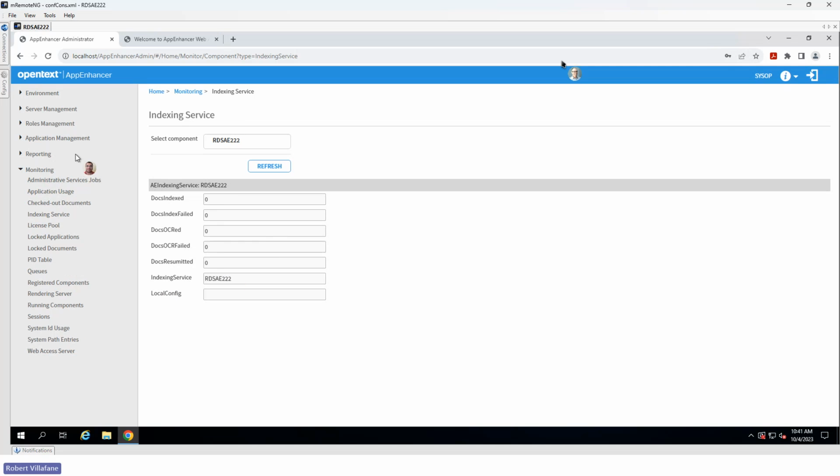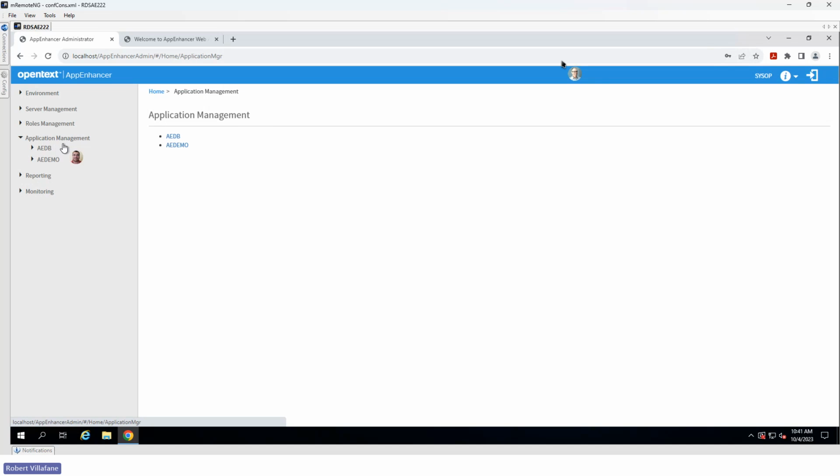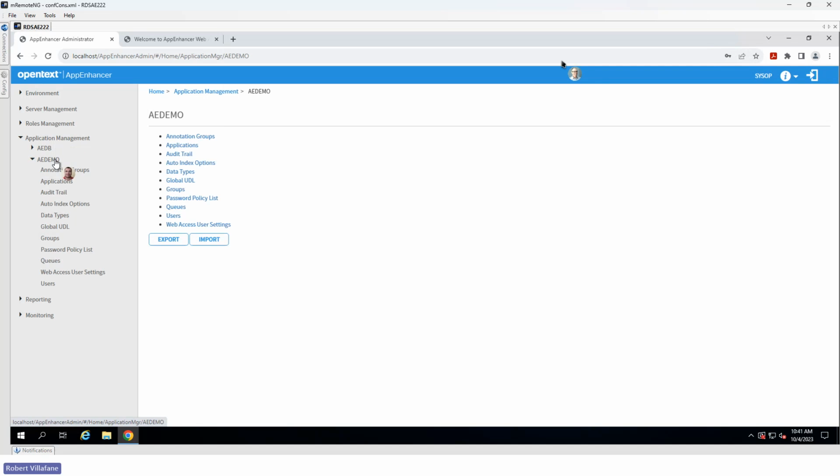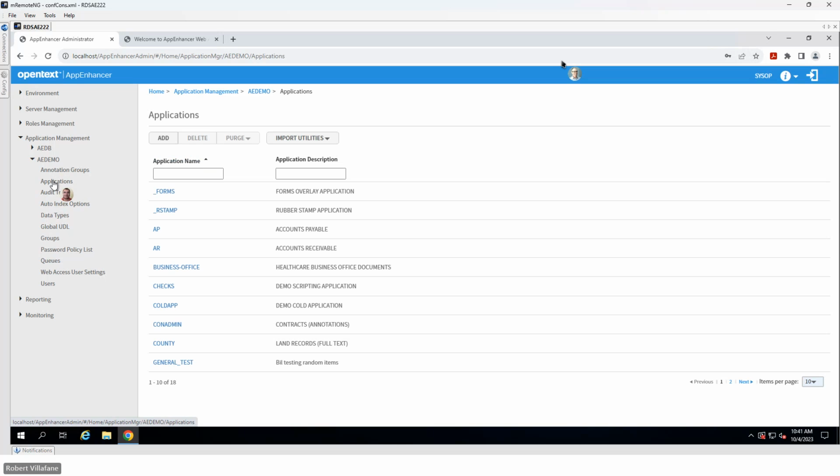And now we'll take a look at the importing utilities. Those are under application management, inside the data source of your choice, and on your applications page. They're located here in a drop-down menu called Import Utilities. And you can see we've got the old importer names here. Let's take a look at the index image import.